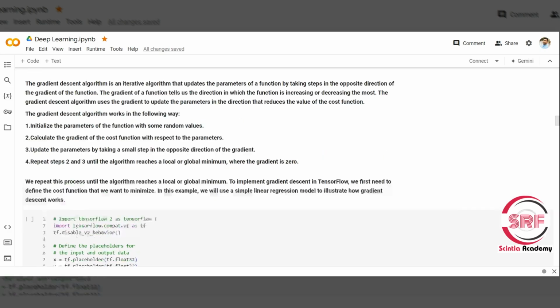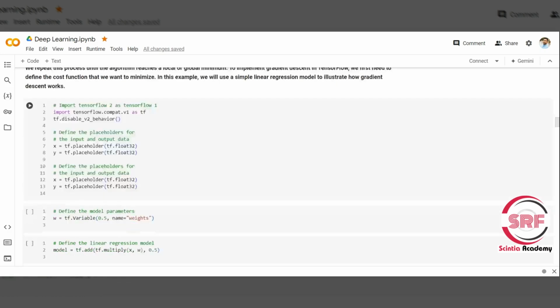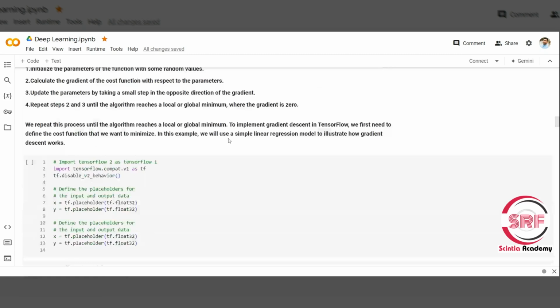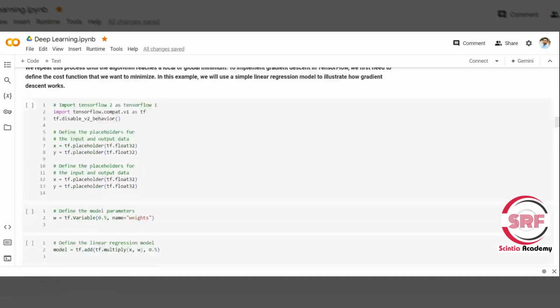And after that, we want to implement gradient descent in TensorFlow, and we need to define the cost function that we want to minimize. So this code demonstrates that. The code uses TensorFlow 1, and TensorFlow 2 introduced significant changes, so this ensures compatibility with the older code examples. And you might encounter these TensorFlow versions online as well.